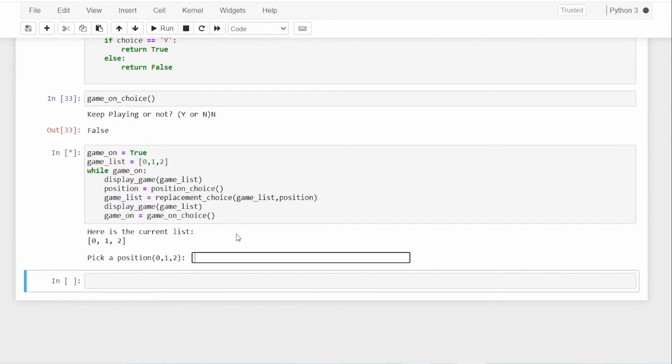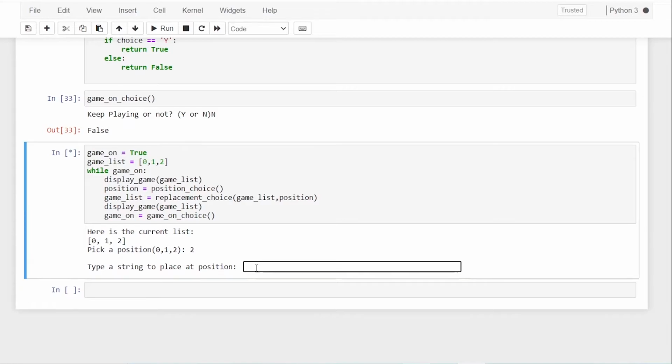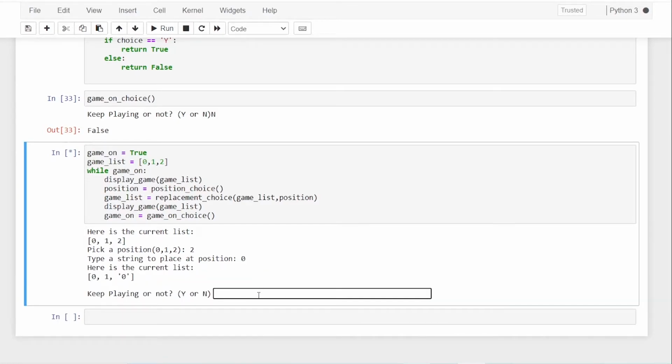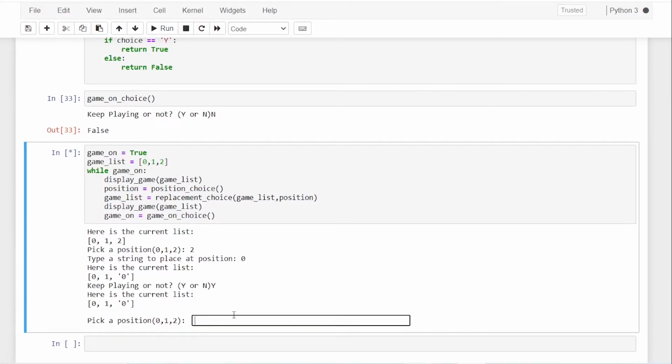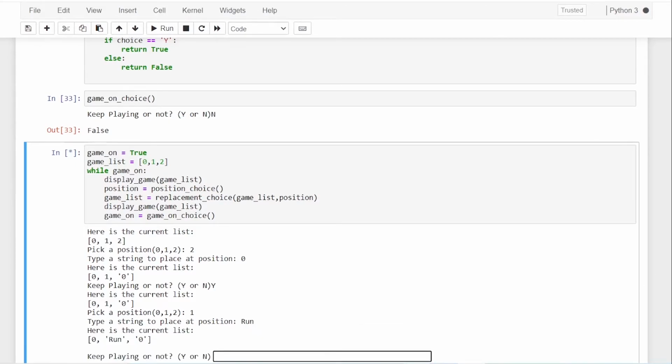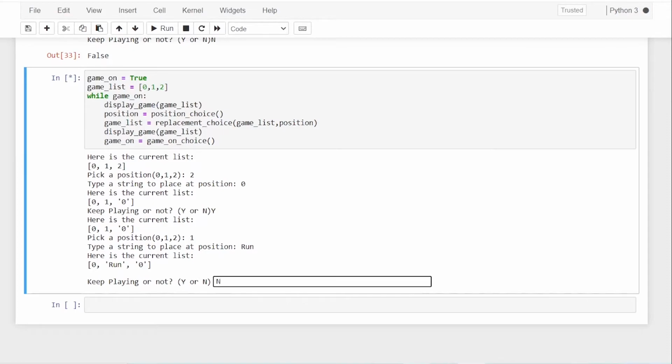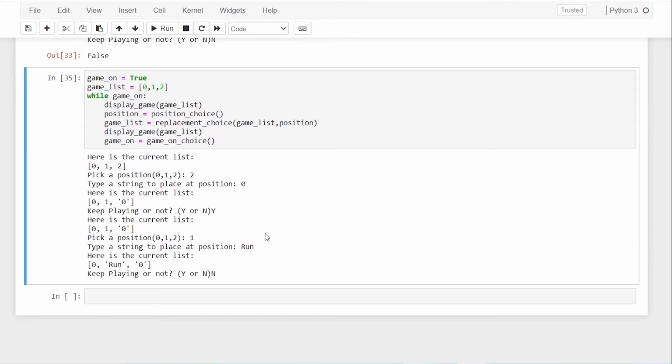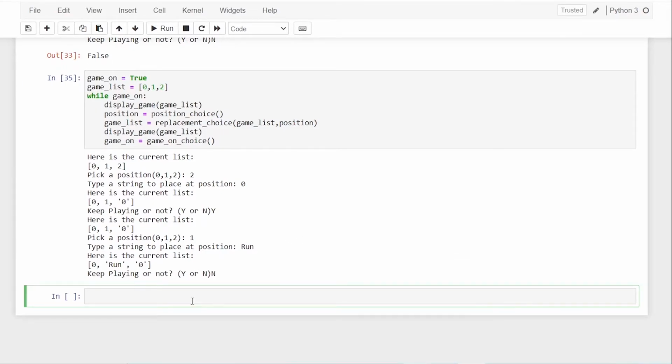So let me try again. I'll pick a position 2 and the string at that position is 0. So keep playing, yes. So I'll pick 2 now. No, I'll pick 1. So at 1 I'll say run and keep playing. No. So yeah, it has stopped running now.